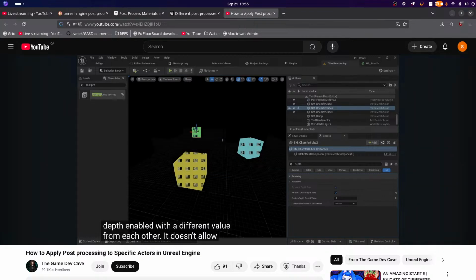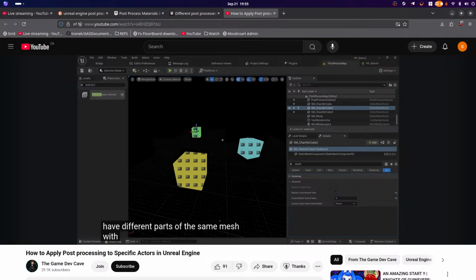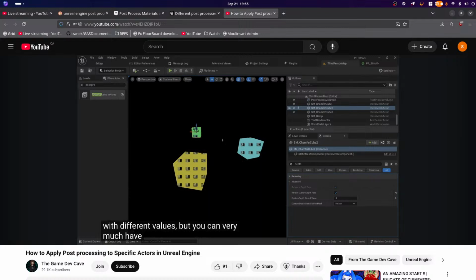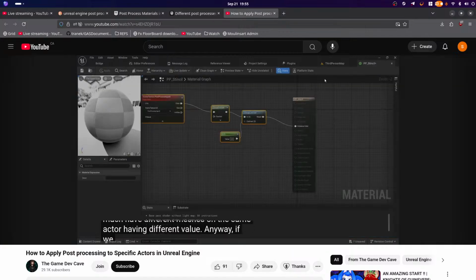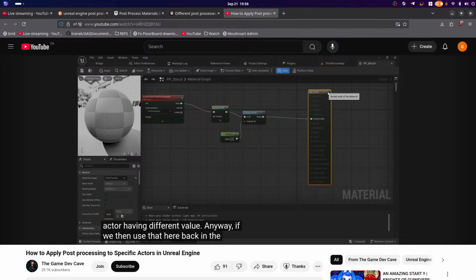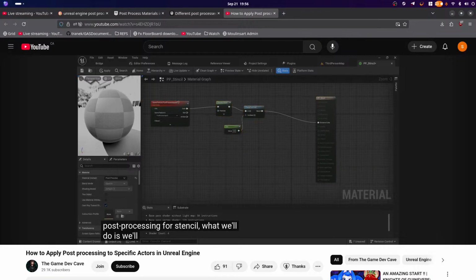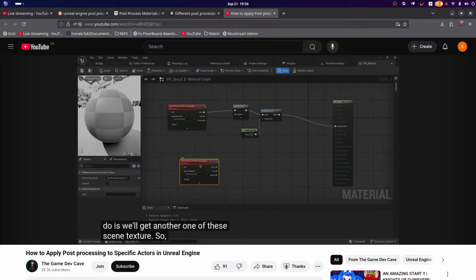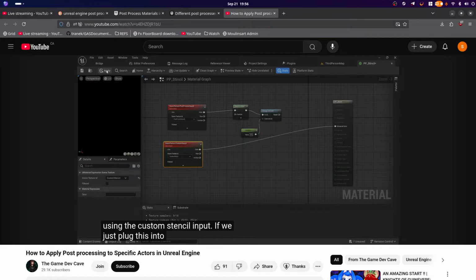Different values from each of those allow you to have different parts of the same mesh, or different meshes on the same actor having different values. Let's use that here. Post processing, scene texture, custom stencil.